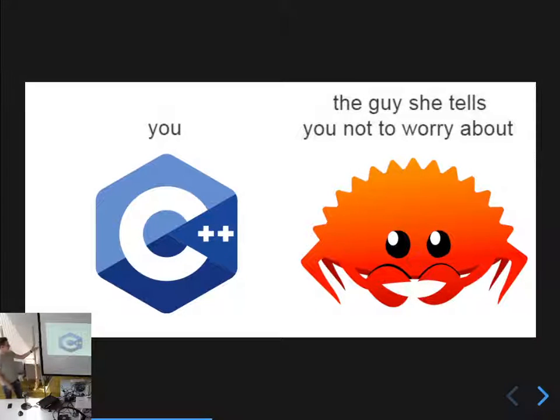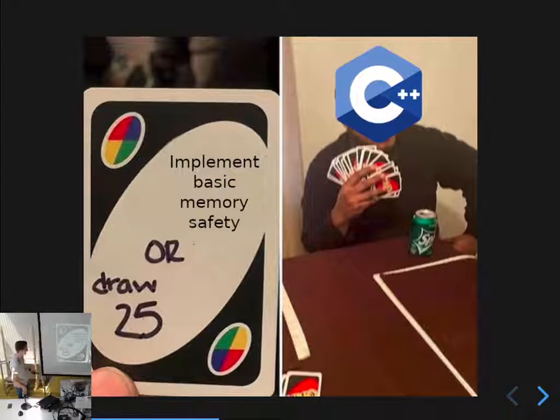Yeah, so if you're a C++ developer, you should be pretty worried. C++ developers be like it.